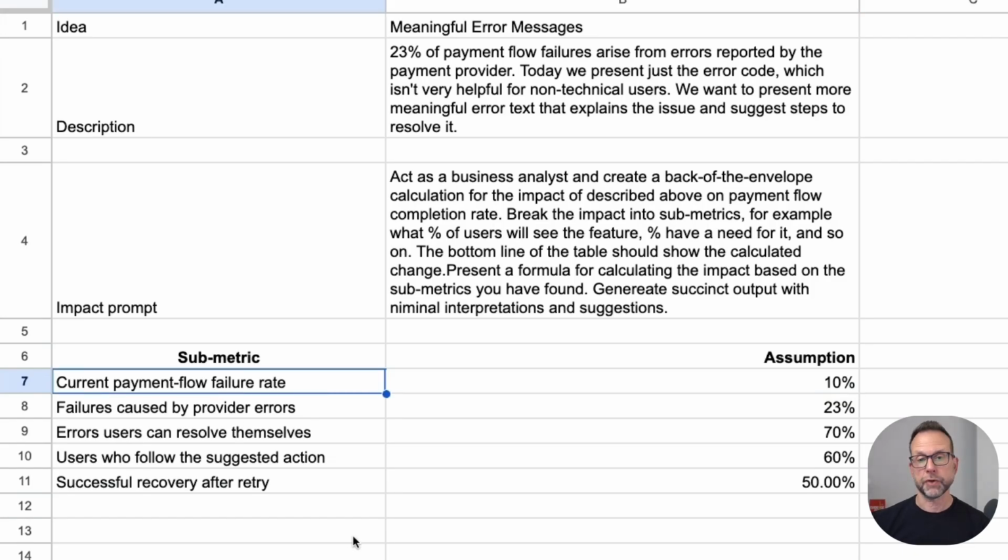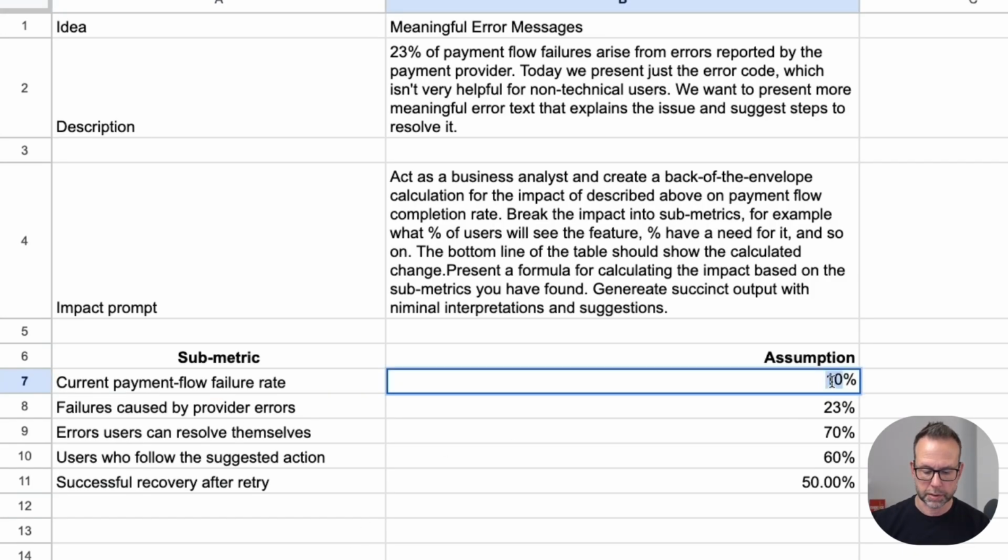Current payment flow failure rate, 10%. Actually, in my system, it's a little bit lower. Let's say it's 8%.